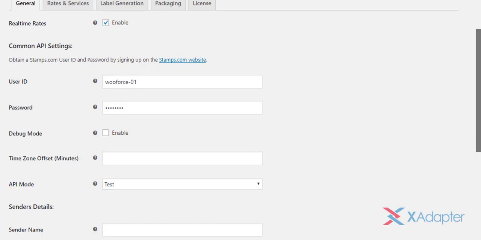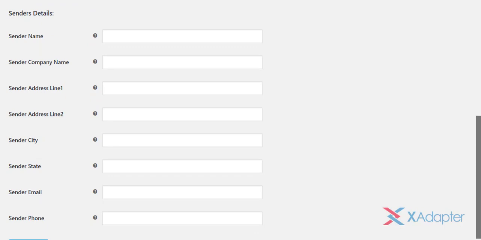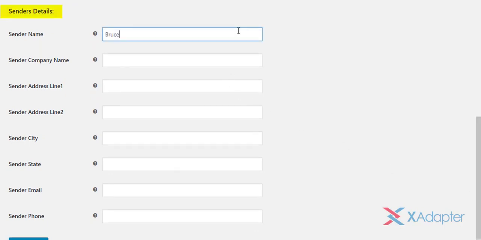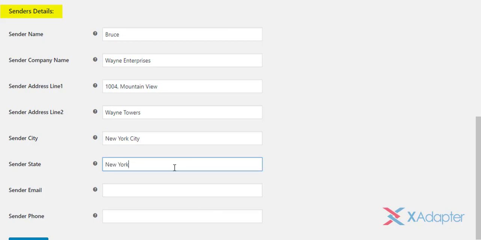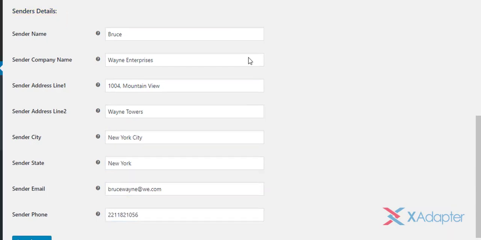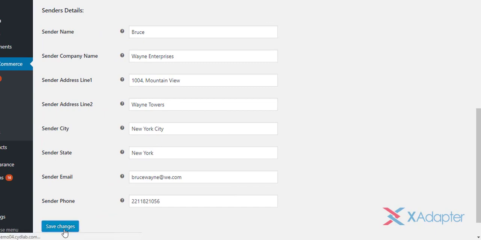The last section is to enter sender details. You can enter sender name, company name, address, email and contact number. Once all settings are configured, save changes.